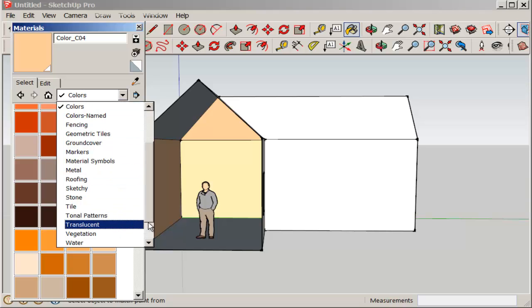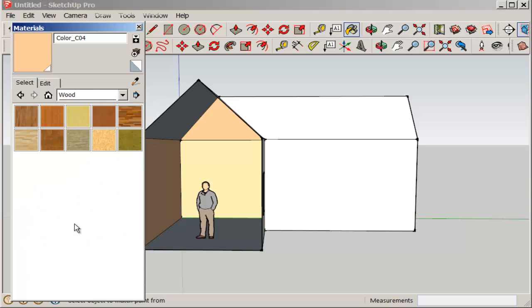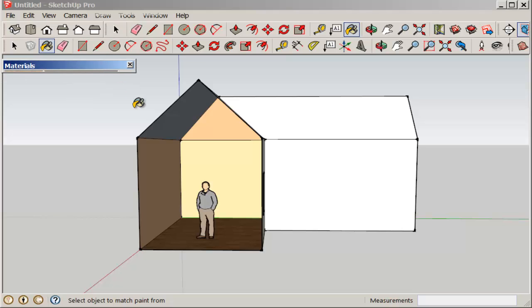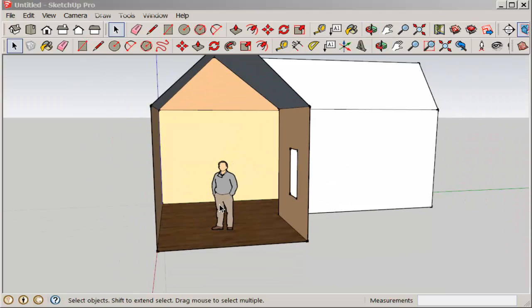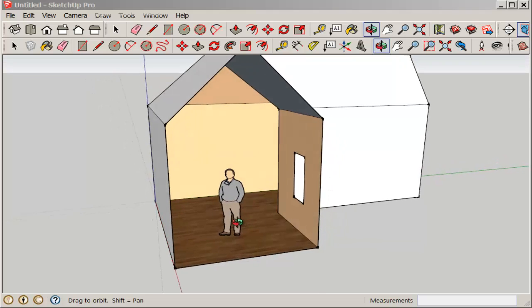Now I'm going to apply some wood to the floor. And here, if I just click on the top bar, the box collapses, so I can either keep it and minimize it or just get it out of the way. Finally, there you have it, and it's a start.